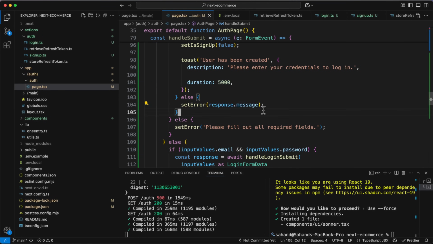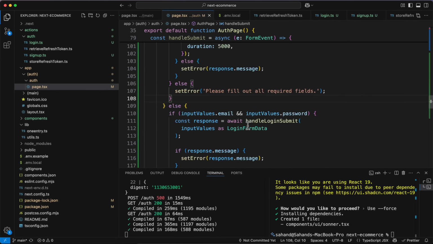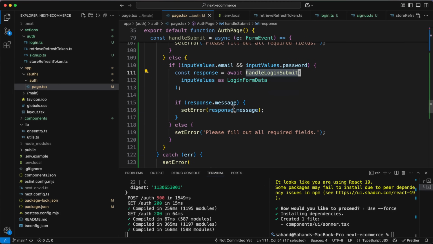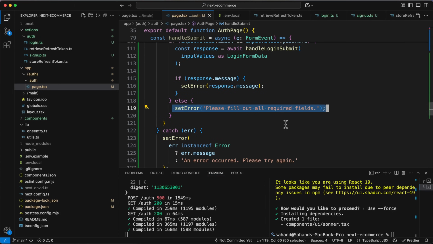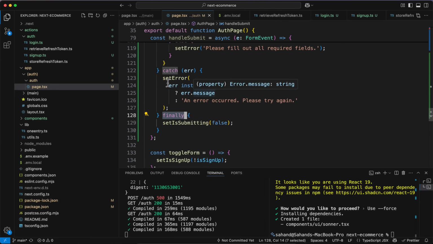Otherwise, we're going to set an error. Here too, in the try and catch, we just set the error as well. So if signUp is false, we're going to log in the user using the email and password and the function that we have created here, handle login submit. We send the data. If there is an error, we want to show the error. And finally, we're going to catch the error. And if there is an error, we want to show it. And if there is no error and everything is okay, we're going to set isSubmitting to false.